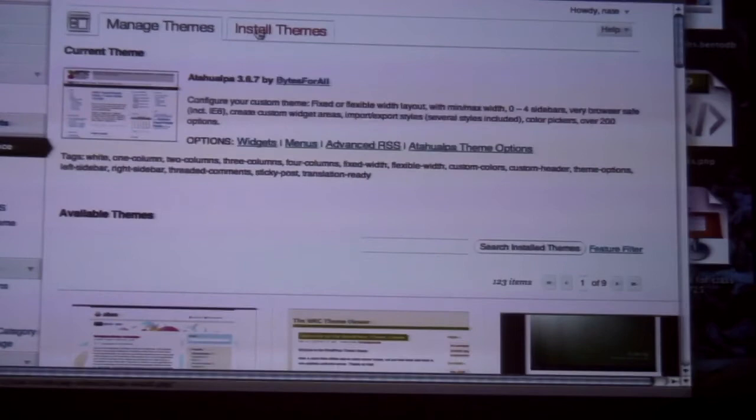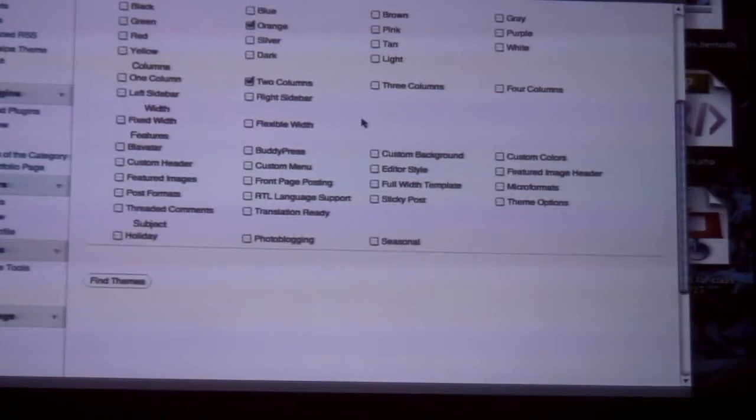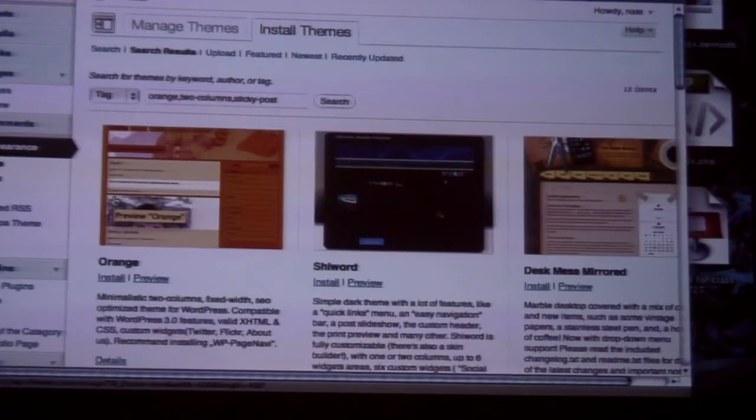So I can go to the theme section of my site, go to install themes, and I can search. I want a theme that's orange and that has two columns, right? And it's BuddyPress themed or sticky post, find theme, and then it's going to pull up everything that it finds from the WordPress.org website. These might be made by a company or an organization, or they might be made by someone next door, your neighbor that builds WordPress themes as a hobby. So it's kind of all over the place.